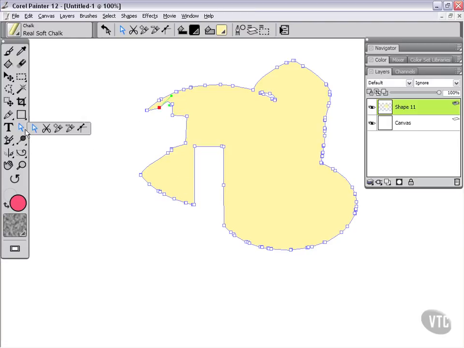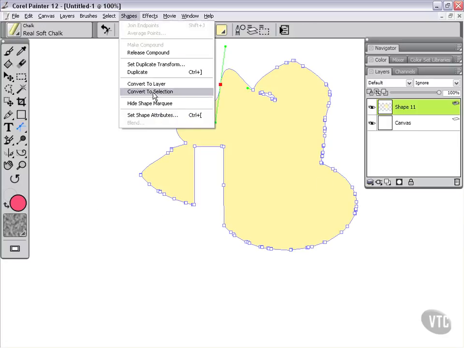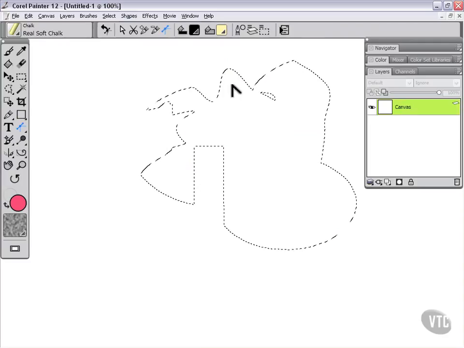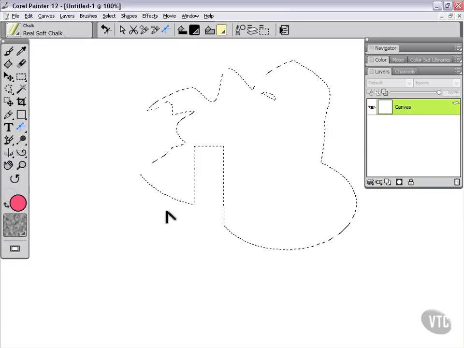Come in here, choose our Convert Point tool, and maybe do something like so. And now that we're done with that, we could do something like maybe say minus a point. So maybe I don't like that point there, and maybe I don't like that point there. And maybe I want to convert this point to something like so. So now that we've got that, let's go to Shapes and Convert to Selection. And now we're back in our selection. So we've just converted from a path-based selection to a shape and then back to a path-based selection.